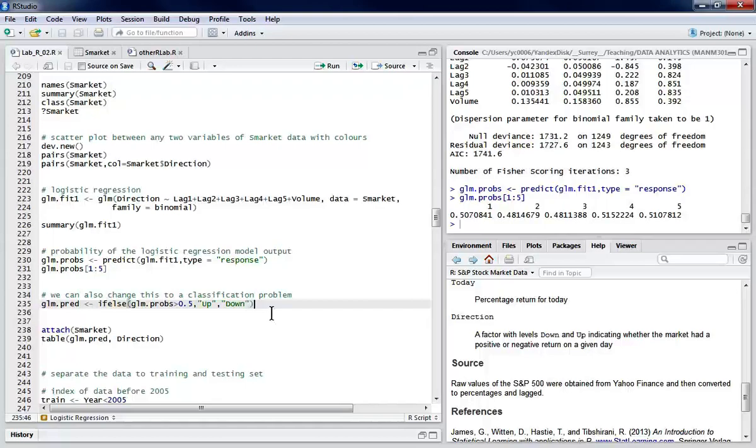To convert our result to an up or down sequence, we're going to use the if-else function. The if-else function converts our numerical result to a logical result by using a certain condition. The condition is the first argument of the if-else function. It's glm.probs, which is the result for our logistic regression. So we got the results in here. This is the prediction results.